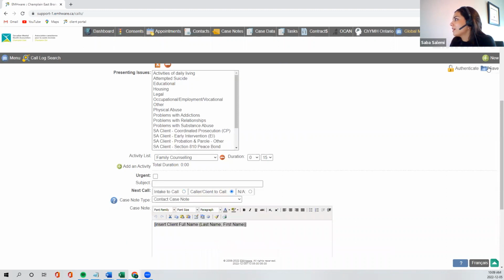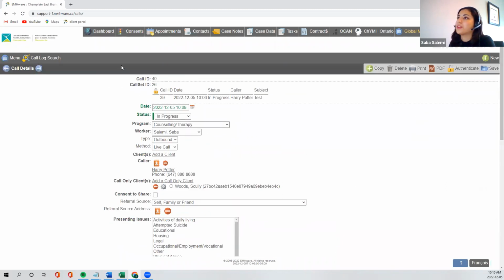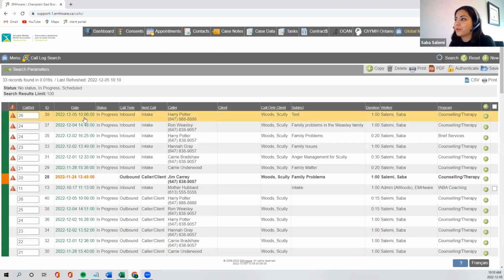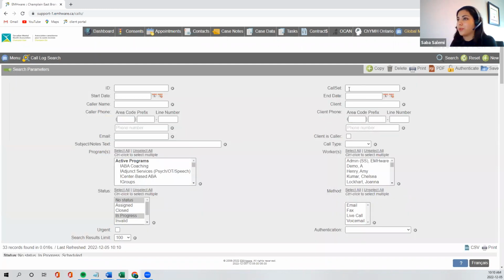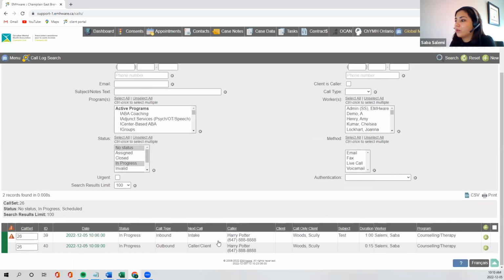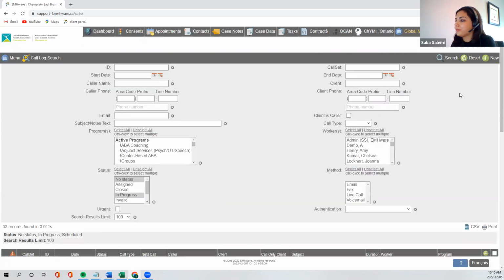Okay. So now once I save and go back to the call log search right here, I put this call as urgent, so it comes right to the top of my screen. But if I wanted to search for that specific call set ID, I would just go into the search parameters, 26. Oh, let me just reset this. 26, search, and it will bring me both calls under the same call set ID. Okay, so I'm just going to reset and search again.